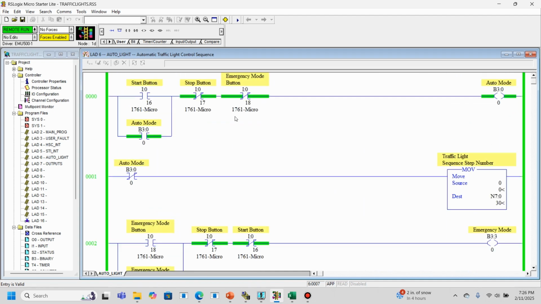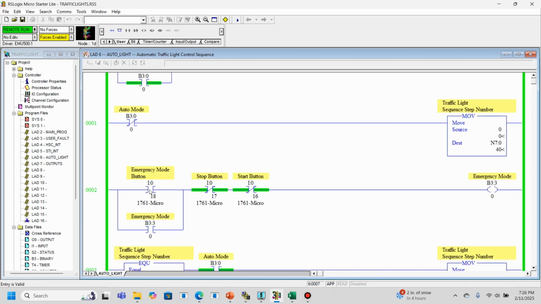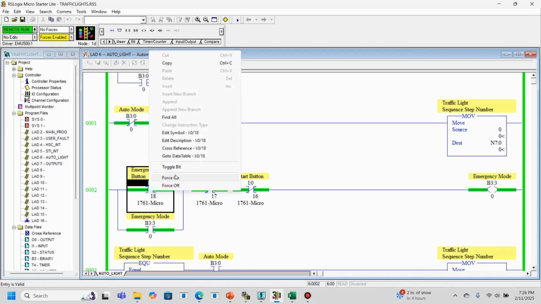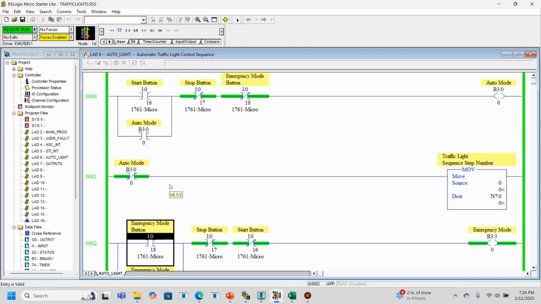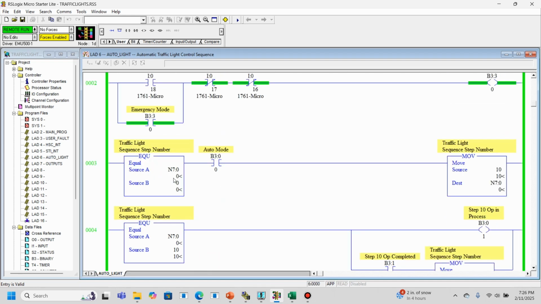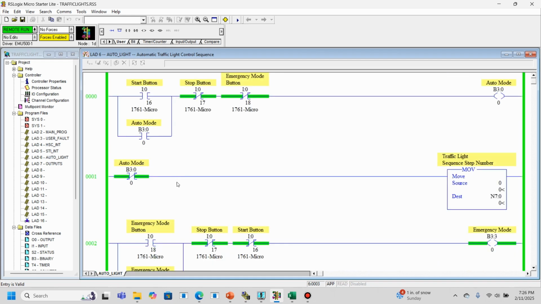Now, let's say I'm going to throw it into emergency mode, right? Toggle it back off. What does that do? Okay, we're out of auto. Auto mode is off. Let's see, what is our step number? Look at that. N70 is equal to 0. And why is that? Because I said whenever I'm not in auto mode, I want to throw a 0 into the step number. All right, let's see how that translates into our outputs.